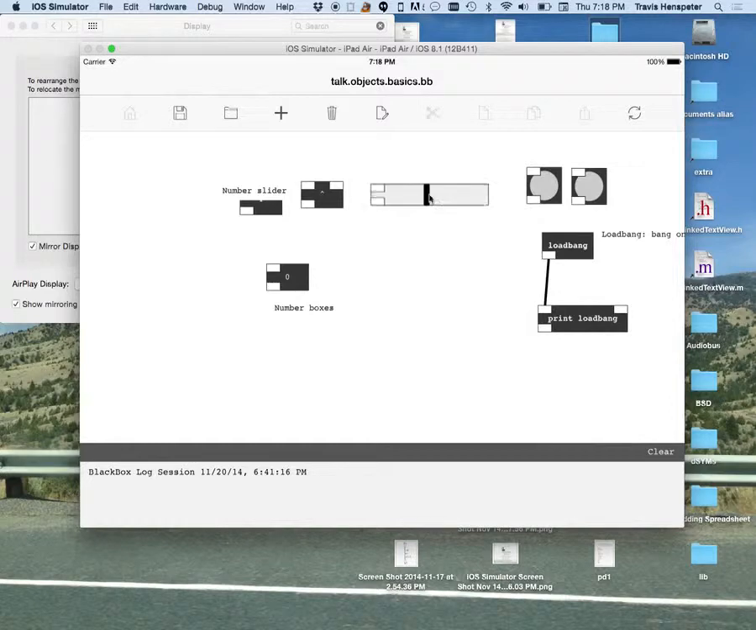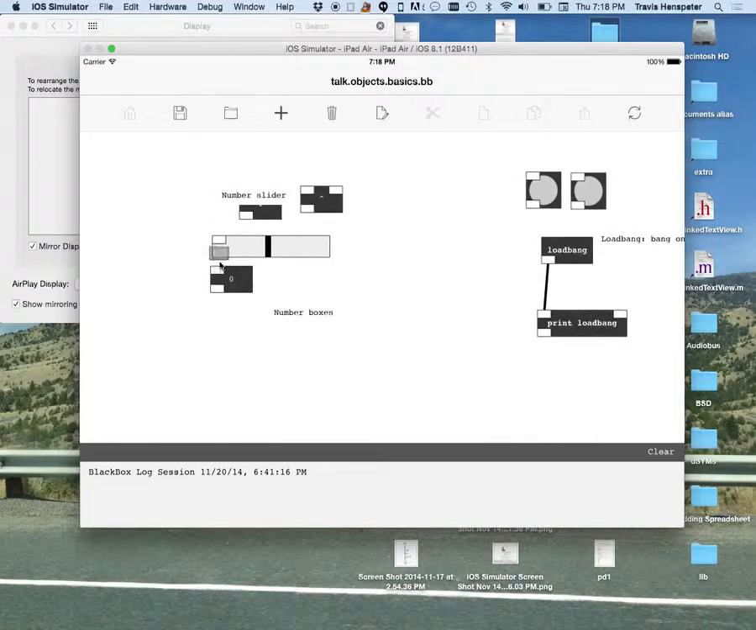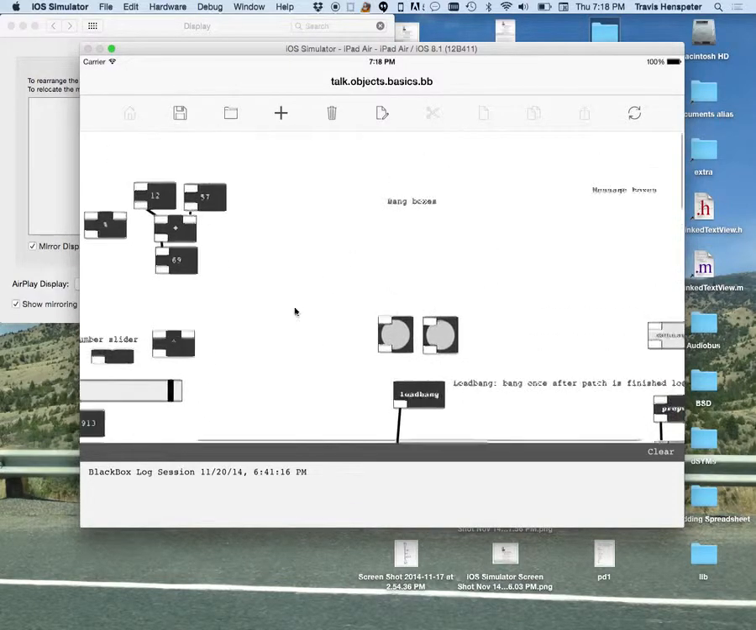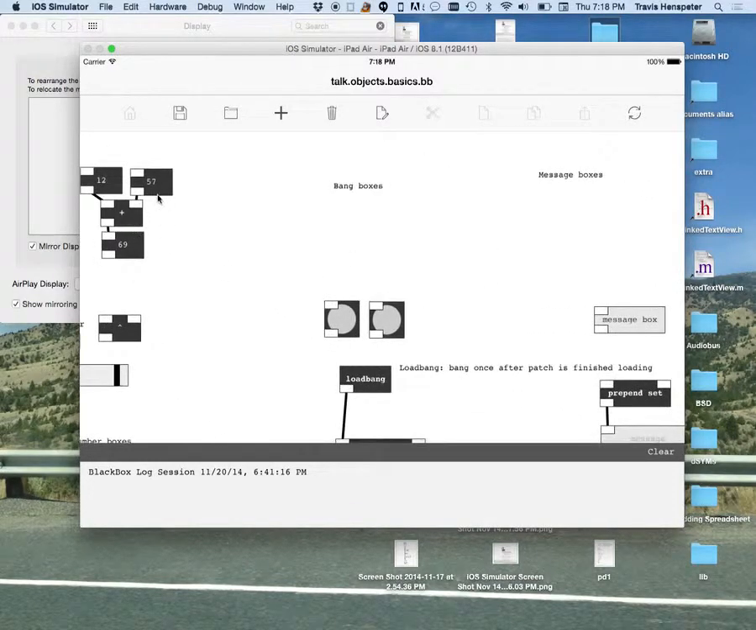We've got a few convenience objects like a numeric slider, which is normalized to 0 through 1, and it's just a convenient way to generate numbers, which comes in handy. So we have black boxes, we have number boxes, we have sliders.